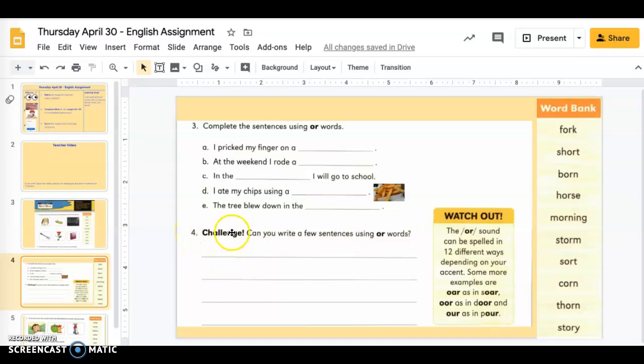If you'd like, you can complete the challenge. Can you write a few sentences using OR words? Watch out. The OR sound can be spelled in 12 different ways depending on your accent. Some more examples are OAR as in soar, double OR as in door, and OUR as in pour.